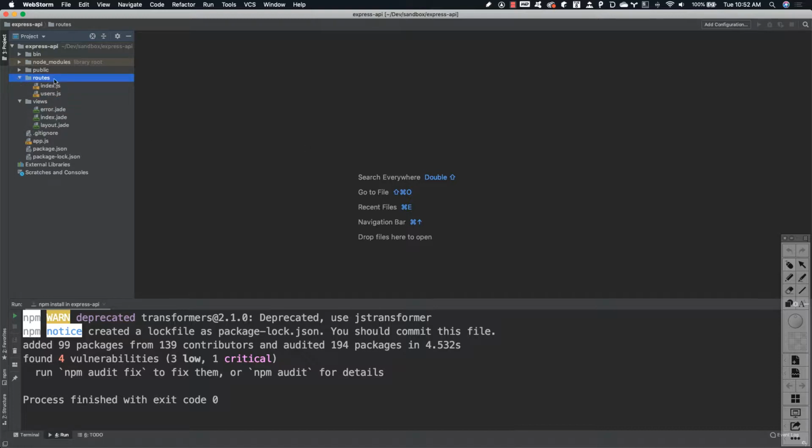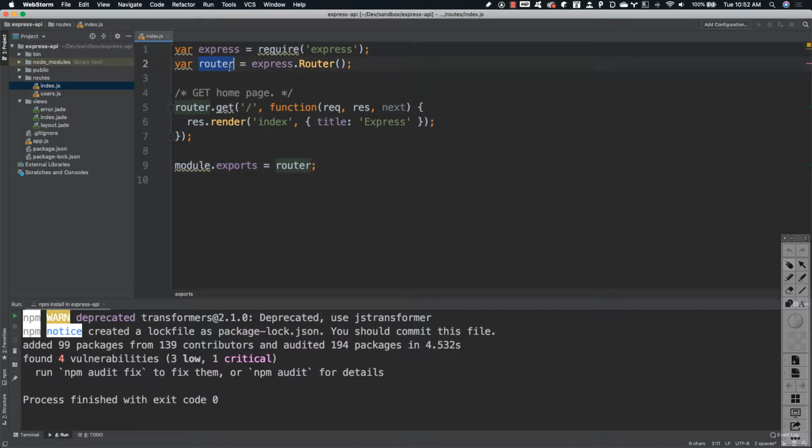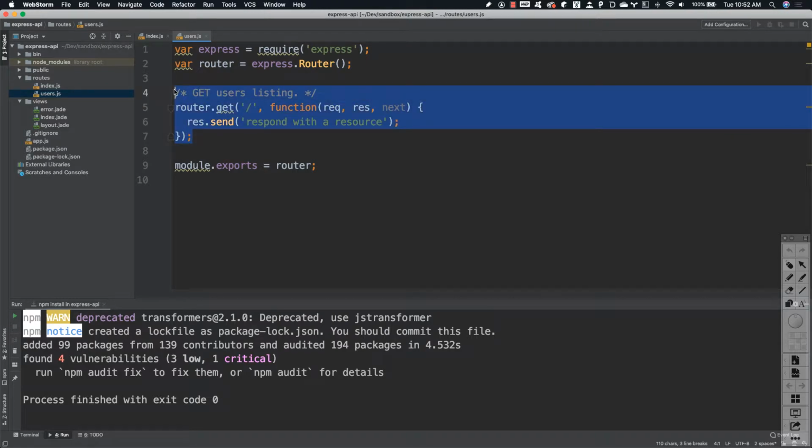So let's talk about the routes folder. It holds in here a router file. So it's a module that actually imports an Express router. We set up the routes for the paths within our website that we want to handle, and then we export that router. Same thing here with users. We've got a user router. It, of course, handles the slash or the root path for the users, and then exports that router.